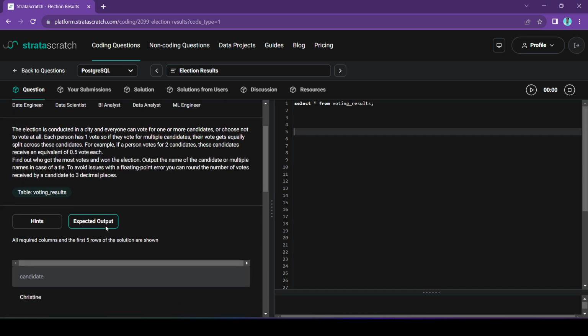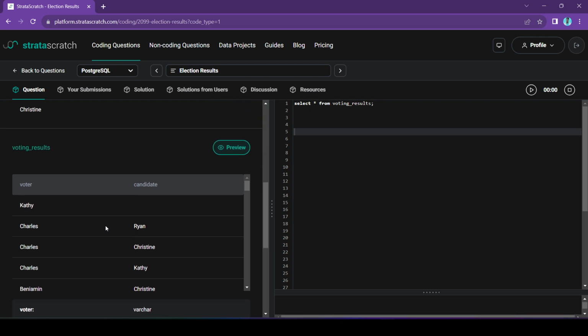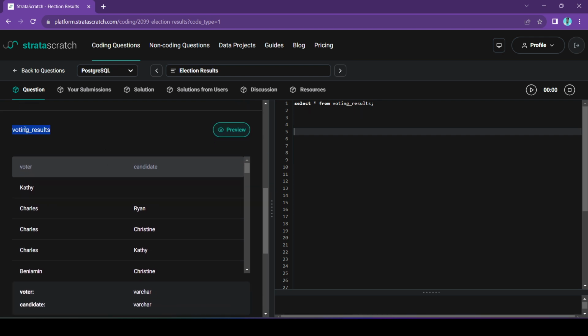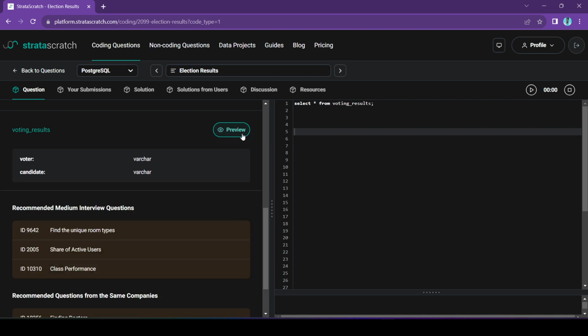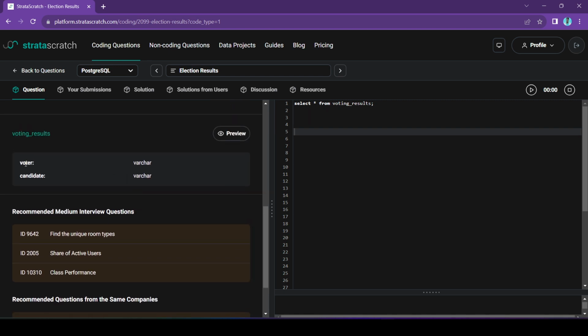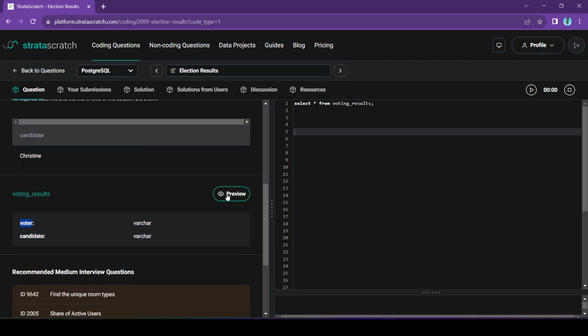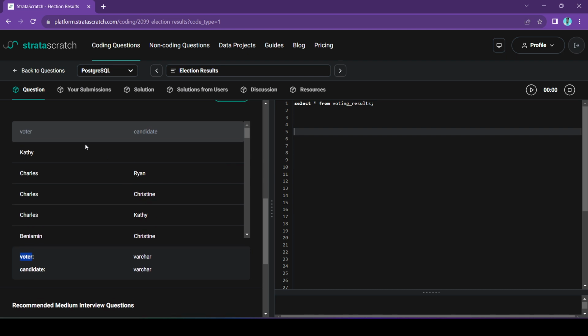So let's have a look at the data first. So we have the voting results. We have only one table, okay, in this problem. And here we can see that we have the voter and candidate. These two columns are given. Let's have the preview of the data. Okay. So here we have the voter and candidate.